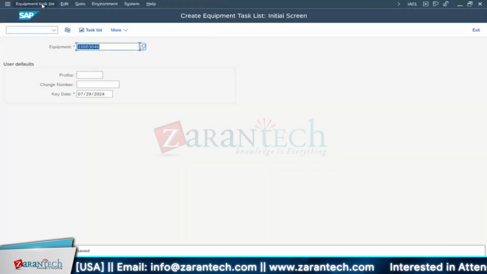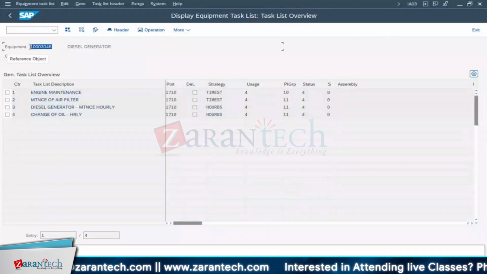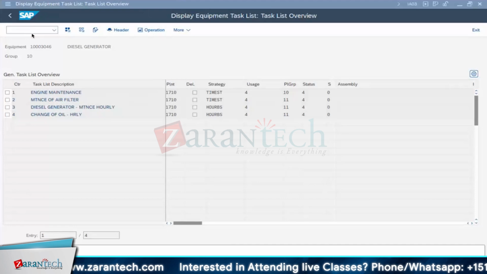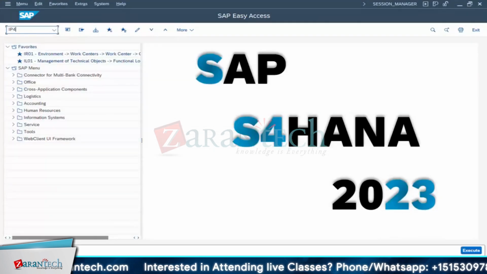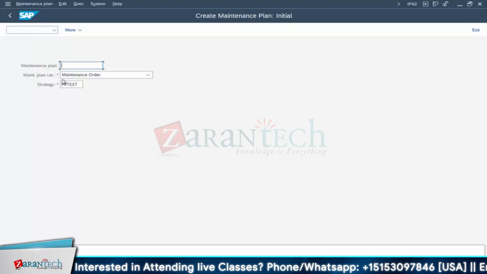Again, the task list got created. See, now there are two time-based and two performance-based strategies. Now we can go again to step 3, creation of maintenance plan. What plan are we going to create? Now we are going to create an IP42. That is a strategy-based plan. So it will directly direct you to the strategy.